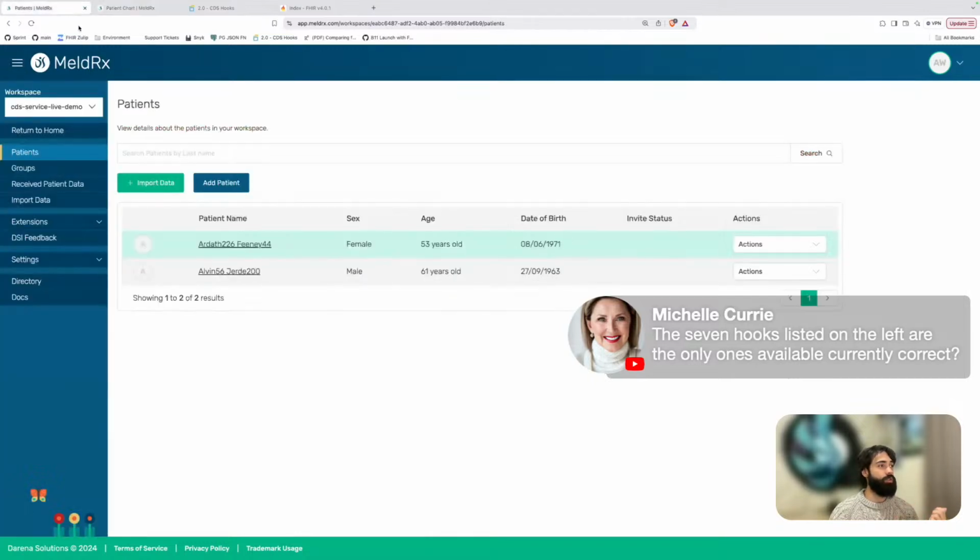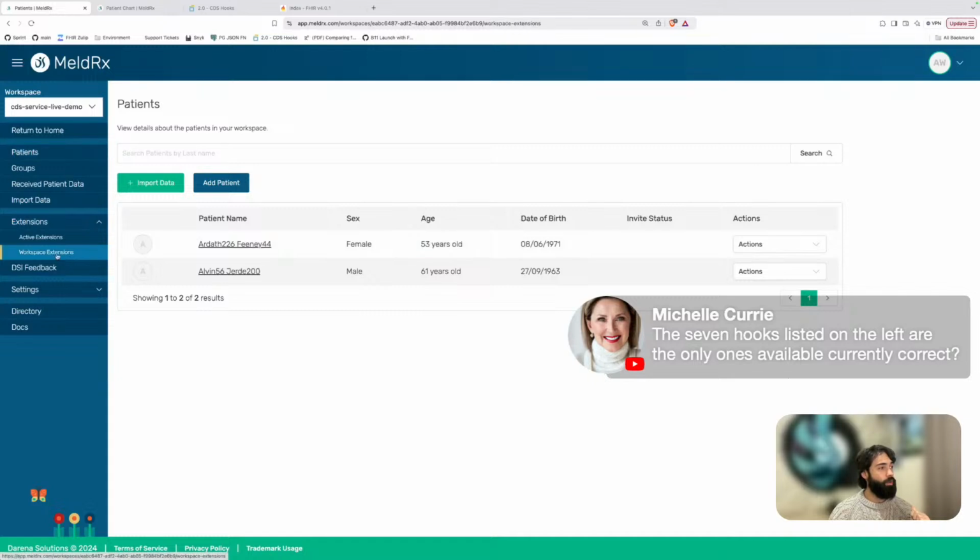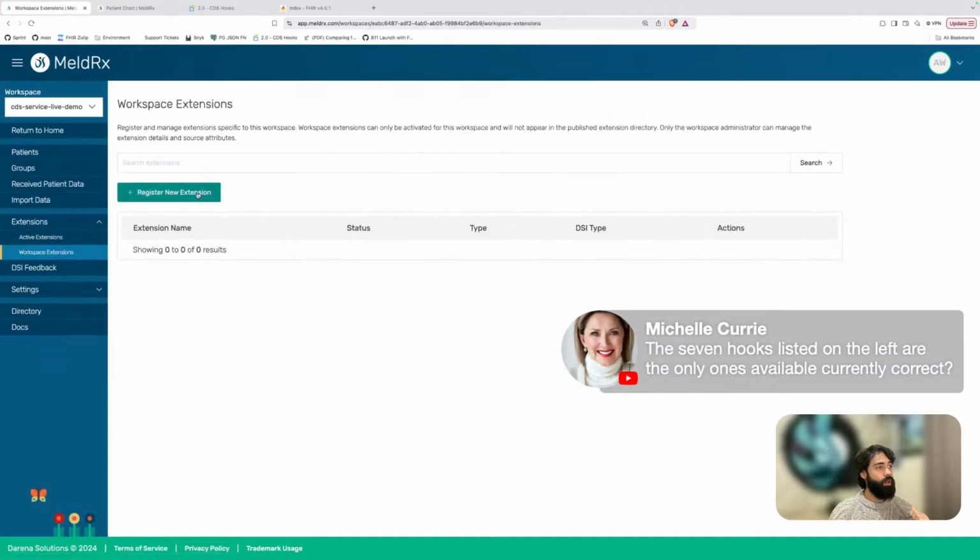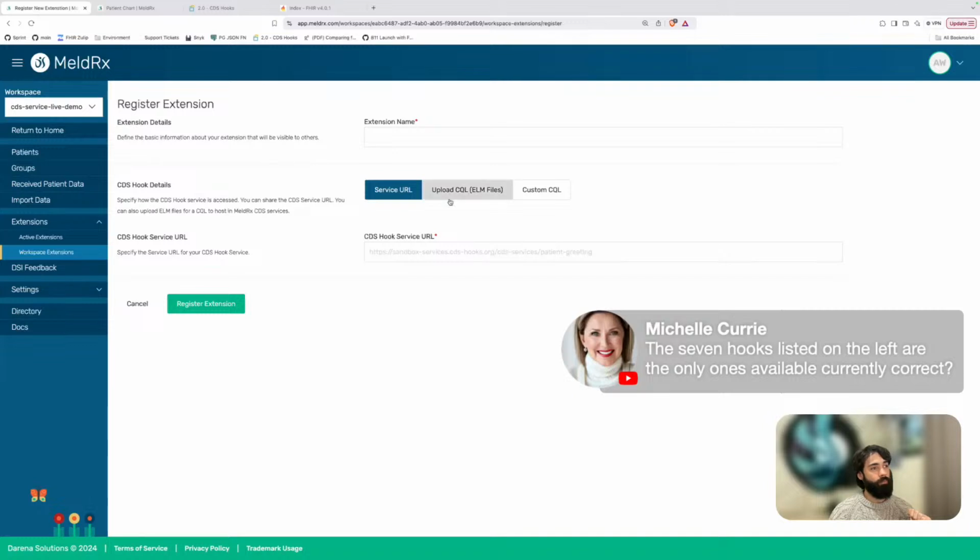And the way that you would do this with a workspace is in the extensions part. You would go to workspace extensions and you would register a new extension. So you have the service URL here. You have the upload CQL Elm files and custom CQL builder that we have here.